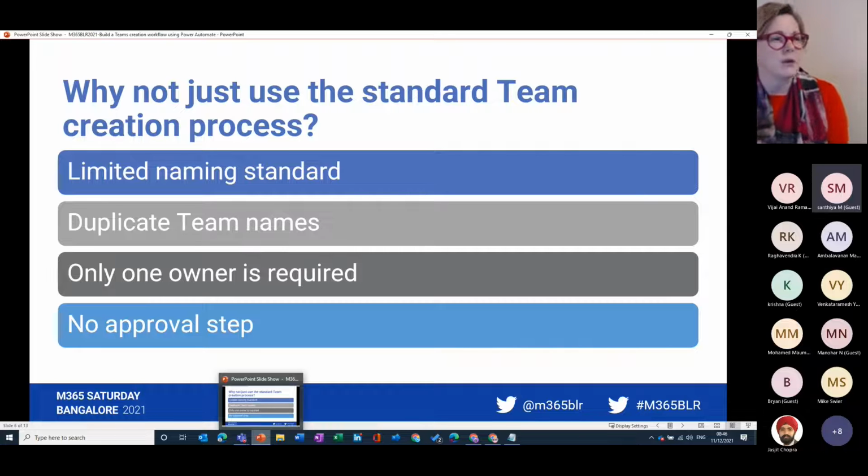You can't say, what type of team is this? Is this a project team or is it an operational team? Duplicate team names. This is one of the biggest and most annoying features in Microsoft Teams. When you create a team, it will allow you to create a team with a duplicate name, whether you're doing that from the Teams admin portal or by an end user. There's no deduplication on that team name. It will create a team site with the SharePoint site with some 3 random numbers after the name.